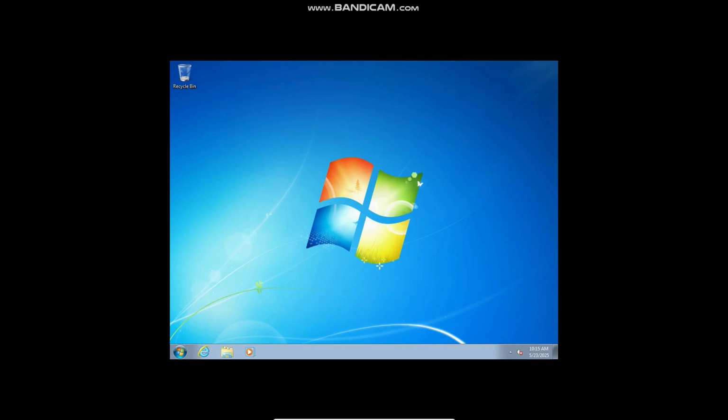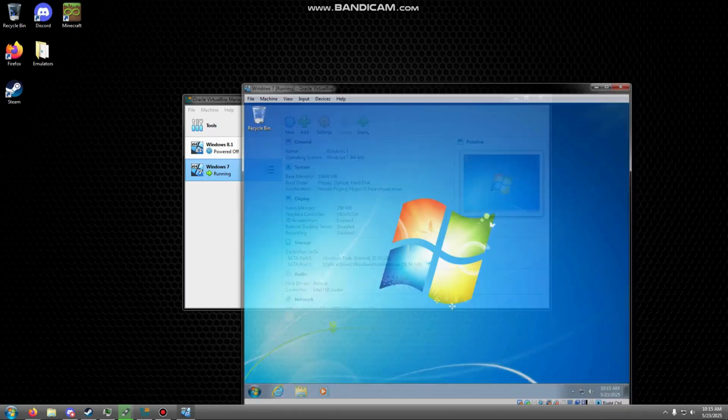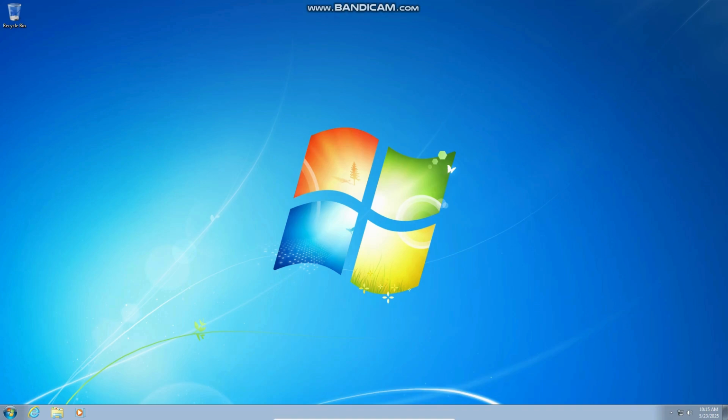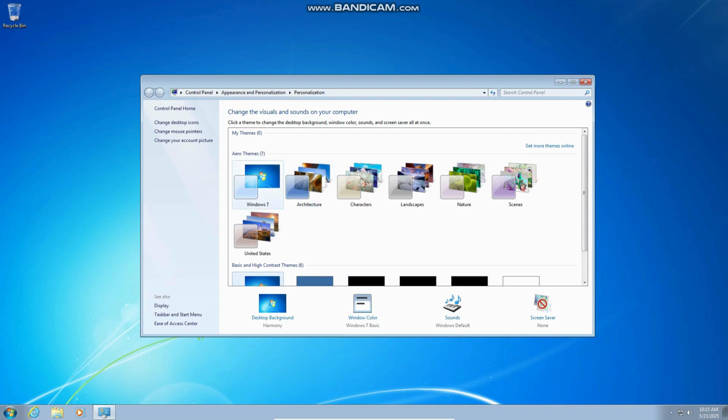Now that you're logged back into Windows 7, go ahead and exit full screen mode, then go back into full screen mode. You have just successfully installed VirtualBox Guest Additions. To enable Aero, right-click on the desktop, click Personalize, and then click on the Aero theme section where it says Windows 7.